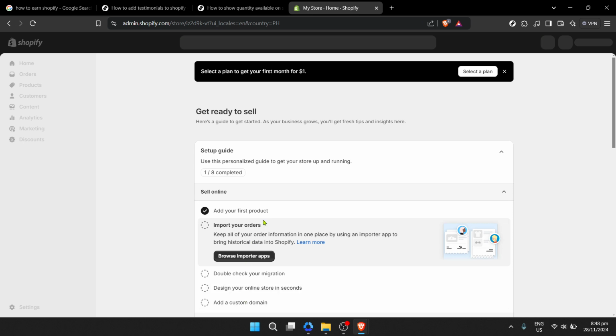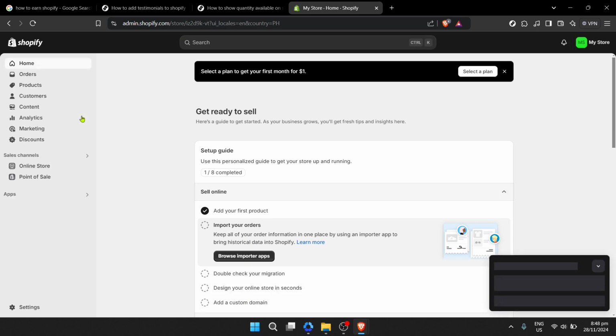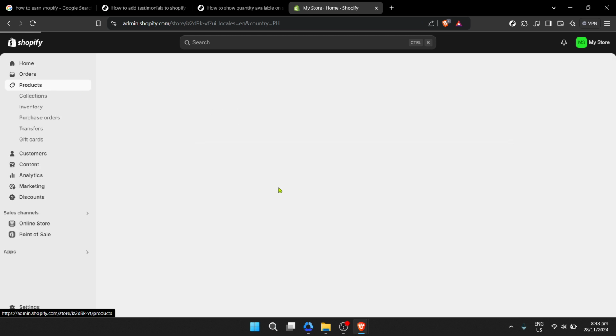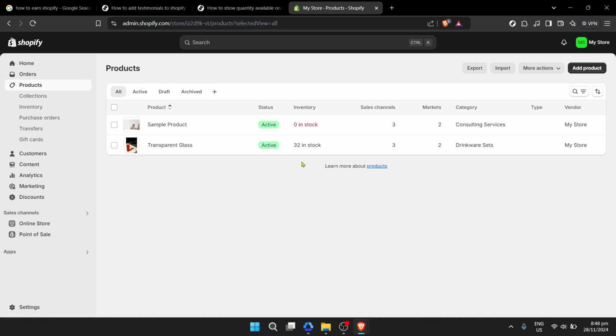From the dashboard, navigate to My Store and then to the Home section if you're not taken there directly. Next, you're going to want to access your Products section by clicking on Products. This is the area within Shopify where you can manage everything related to the items you're selling, from inventory to product descriptions and images.